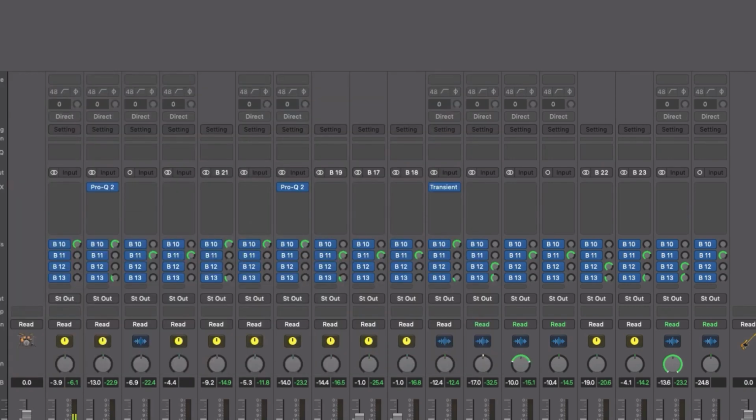And then finally, there's one other snare sample right here. So let's bring that forward as well.